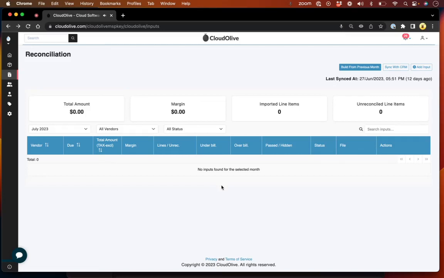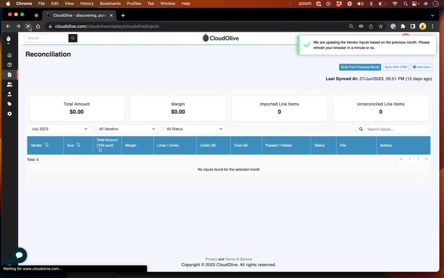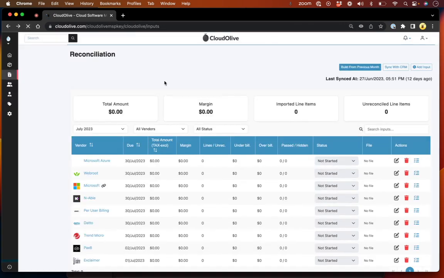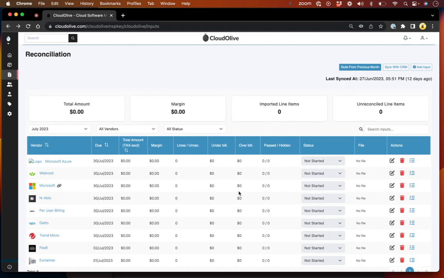So the very first process in loading in the new file is we want to build out all the different vendors that we reconcile. If they don't already exist here, you can just simply press build from previous month and then do a browser refresh. And what it's going to do is fetch all the different vendors that were reconciled the prior month and build out the shell.